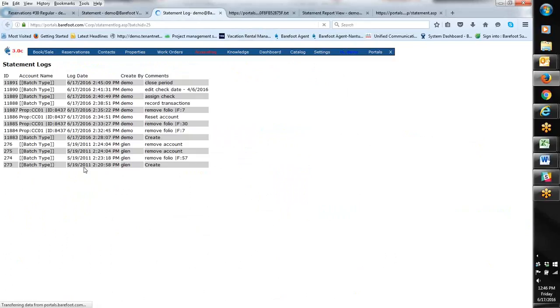I can see here in my log that I created this batch on 5/19. That's kind of strange. I actually created the batch here on 6/17. I removed, remember when I removed folio number 7, and then I removed folio number 30, and I reset the account, and then I removed folio number 7, and it's telling me what property I removed it from. It's telling me when I recorded my transaction, when I assigned my check, I edited my check date, and I closed my statement. But it doesn't necessarily tell you what you did.